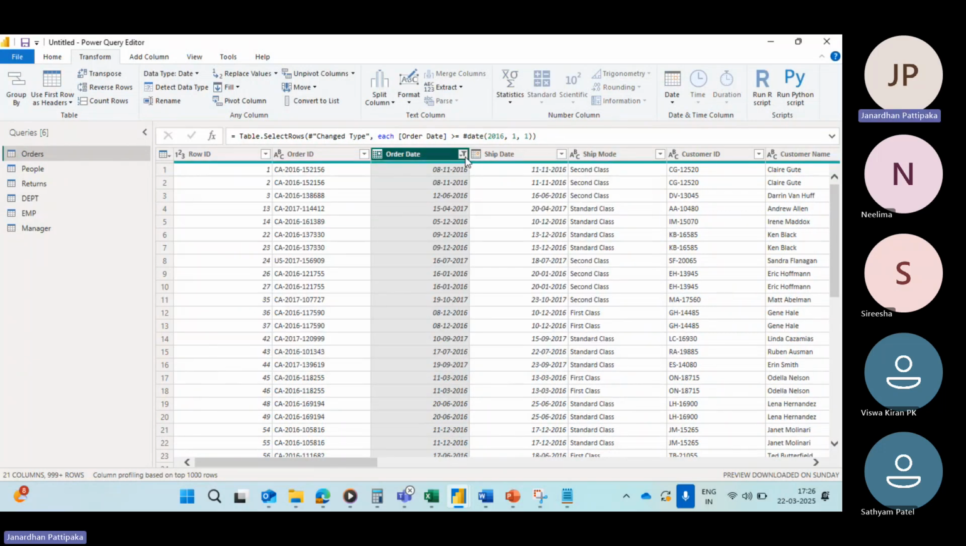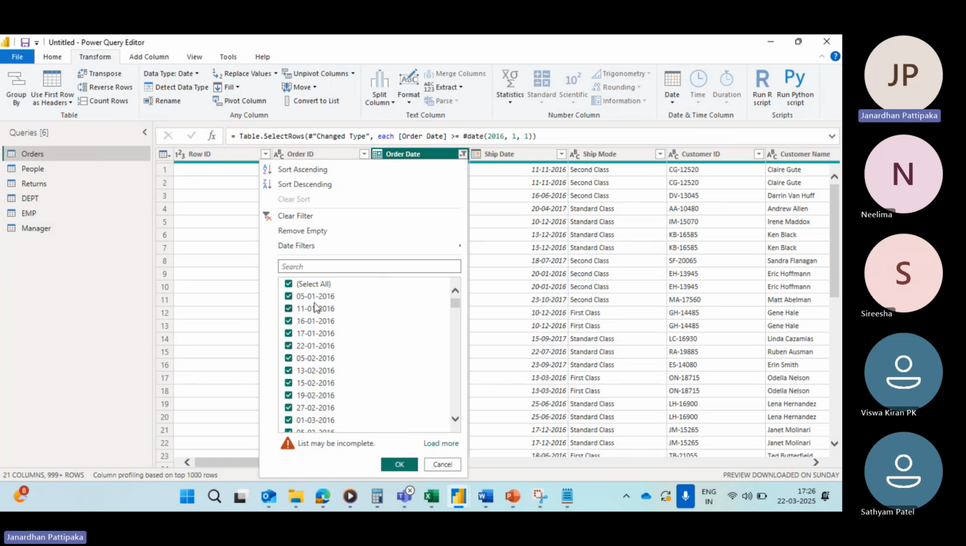See, you will get this data. Now you can ask me again, sir, why I'm not getting January 1st? You mentioned January 1st, no? Why am I getting January 1st, January 2nd, January 3rd, where is the data?